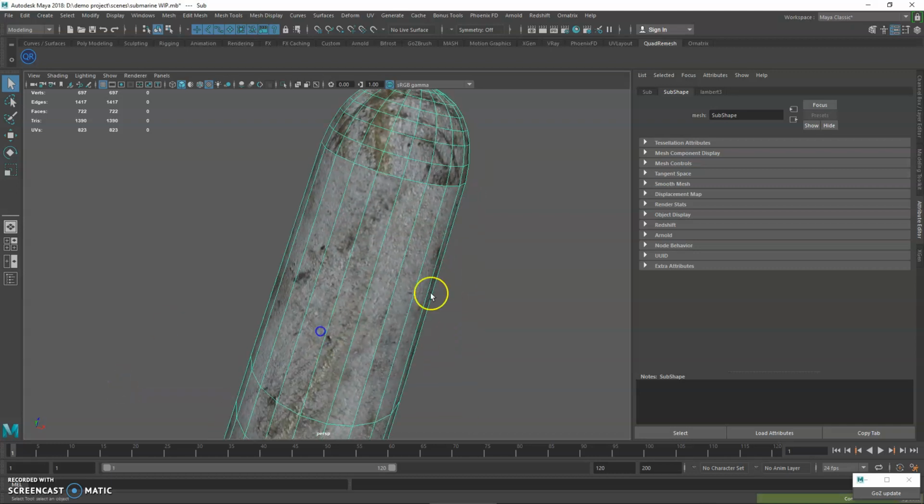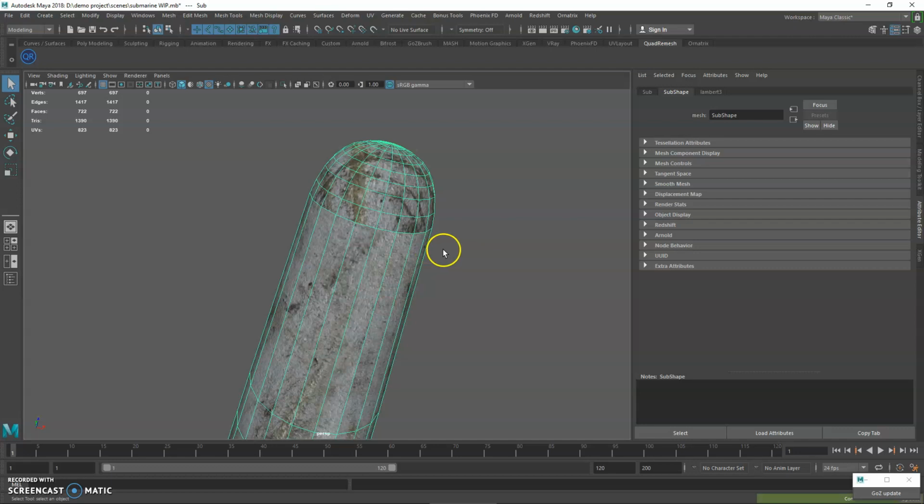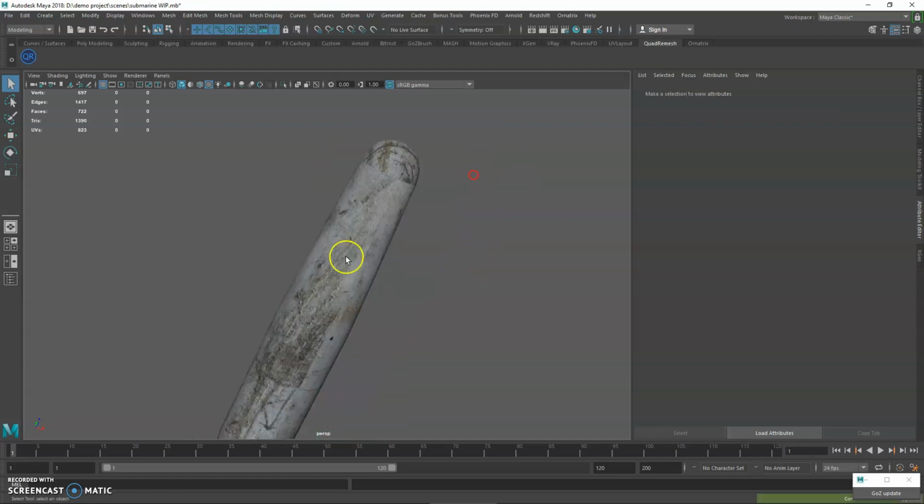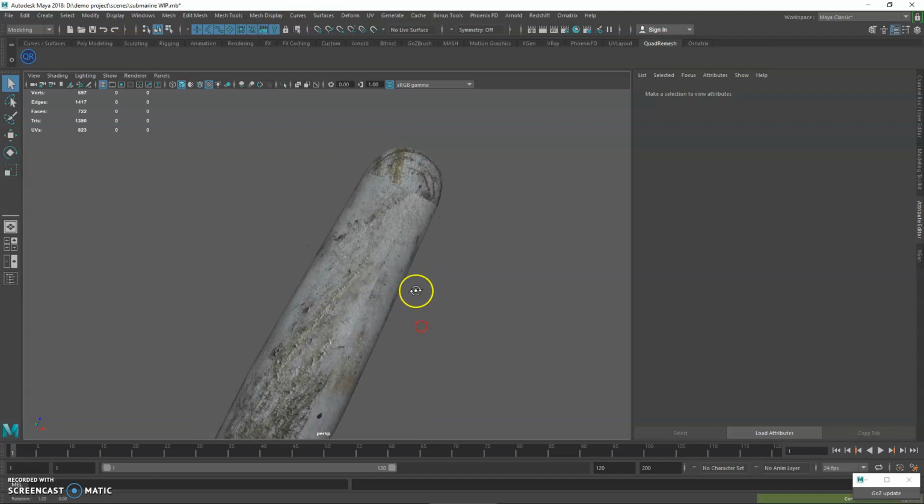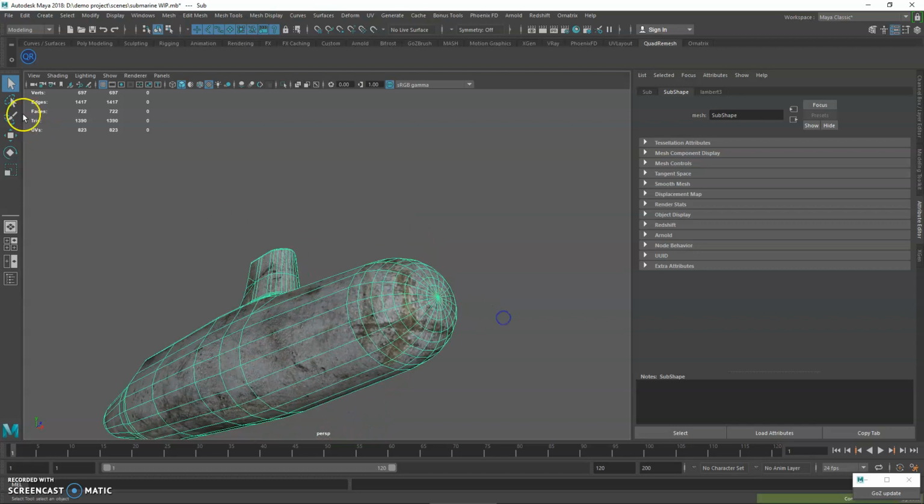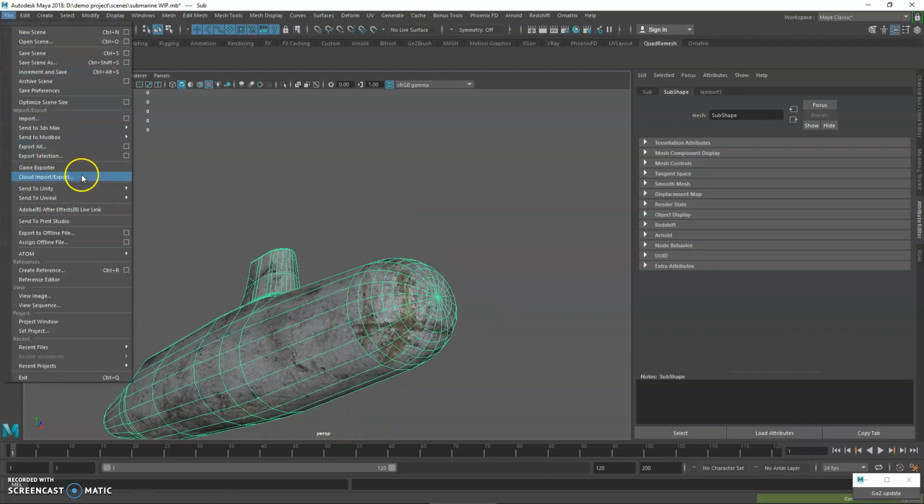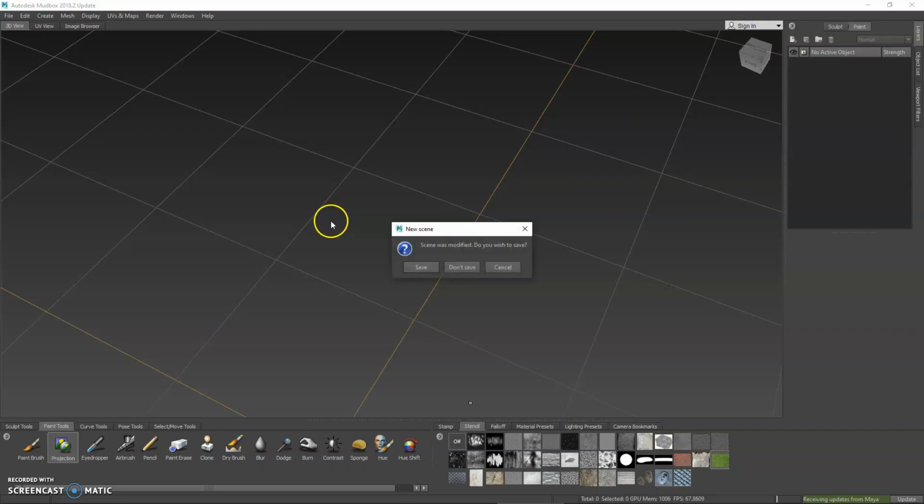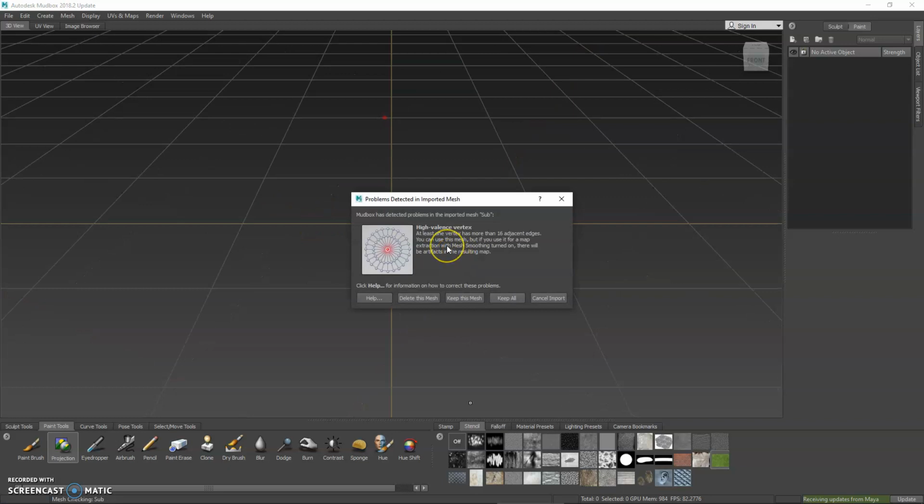So we're gonna send this submarine to Mudbox, so that way we can fix the seam problem much easier. Okay, so I'm going to select the object, and I'm going to File and then Send to Mudbox as a new scene. Okay, so once I send this to Mudbox, depending on how badly you modeled the object, they usually give you a warning.